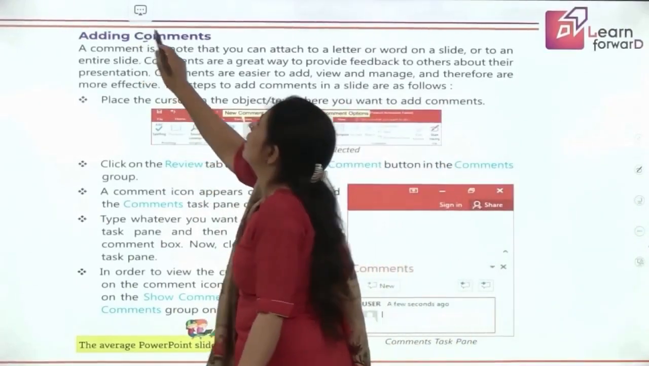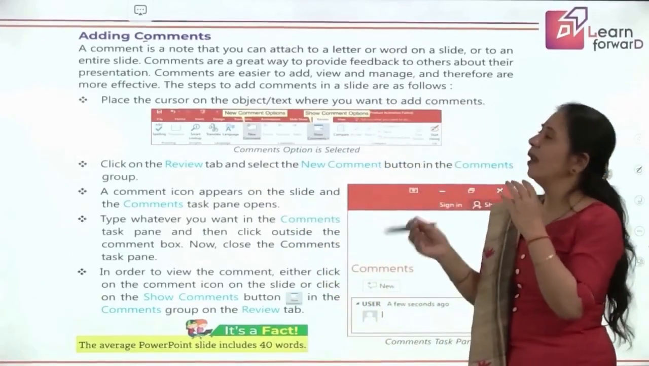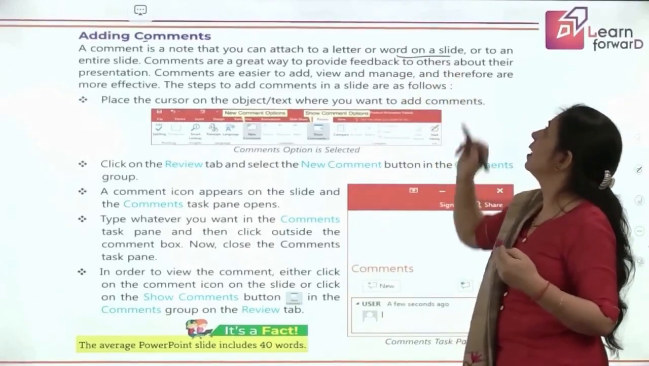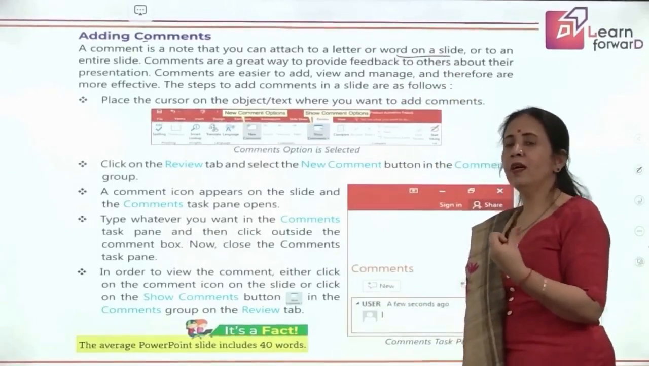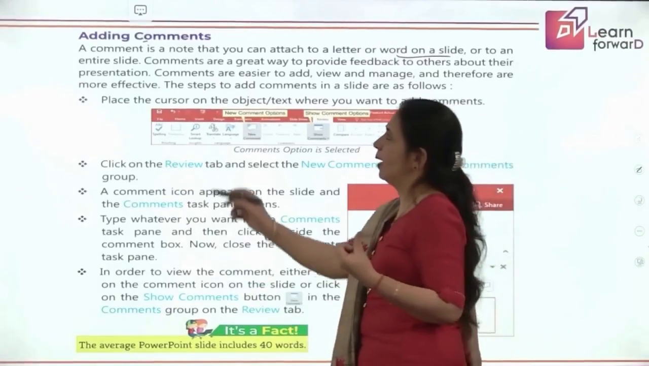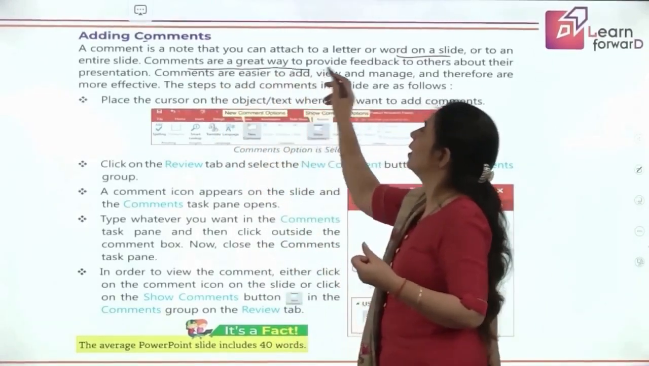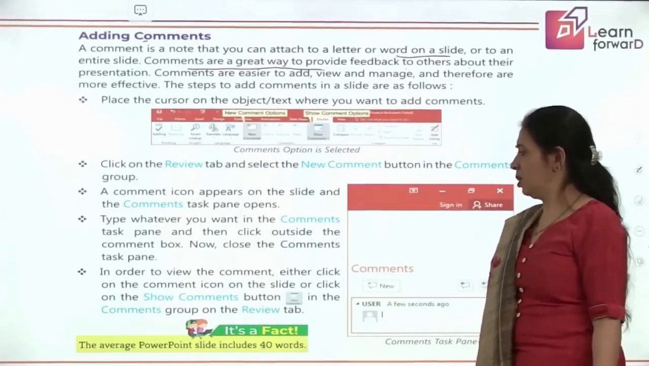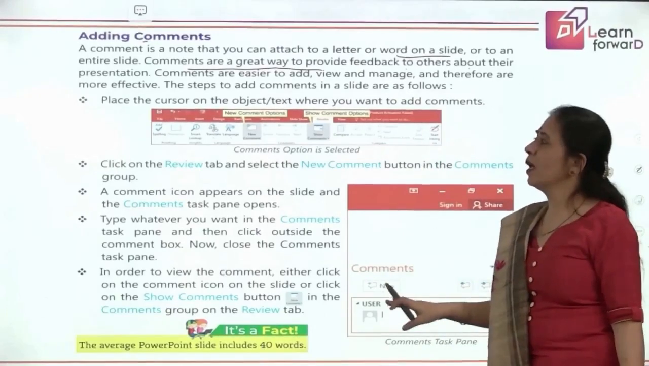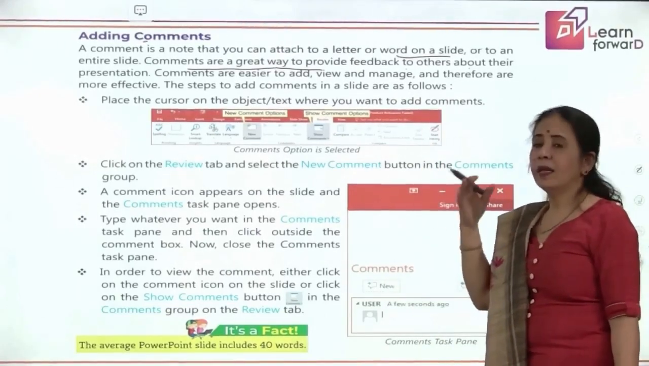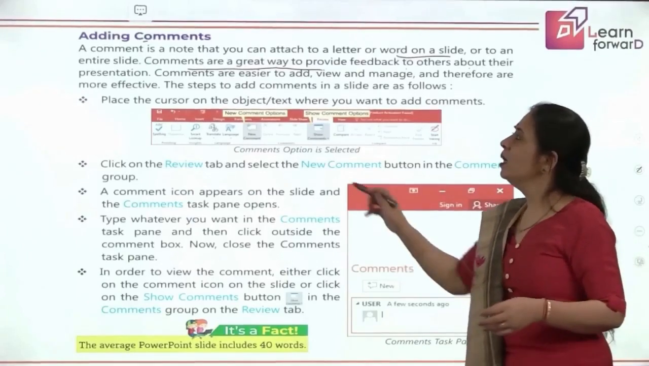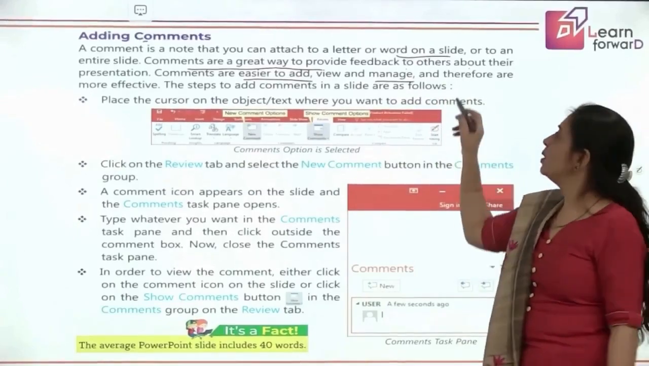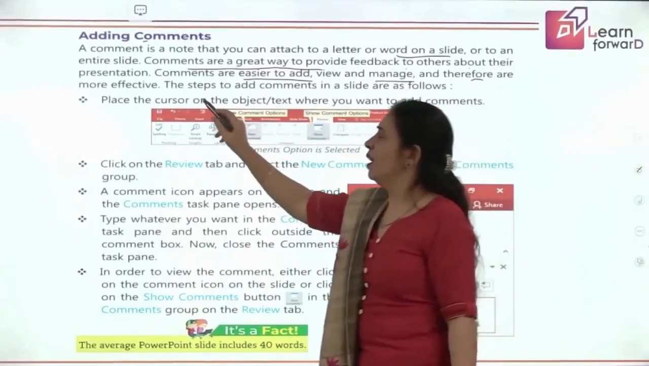What is a comment, children? A comment is a small note that can be attached in the form of letters, and it can be only a single word or a combination of letters, which appears on the entire slide. Now, these comments are a great way to provide feedback to others about the presentation. Suppose someone is looking at your presentation and you want to provide feedback. So, these comments are easier to add, view and manage. It is a very, very effective tool.